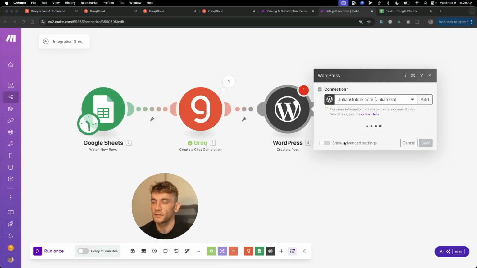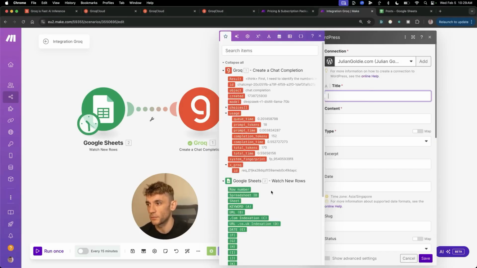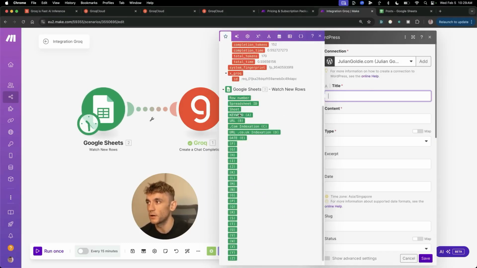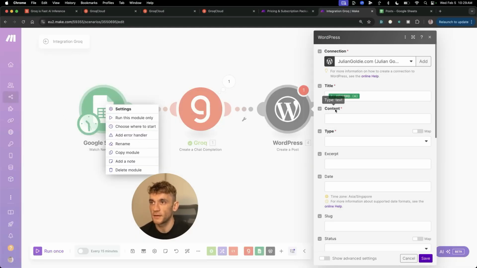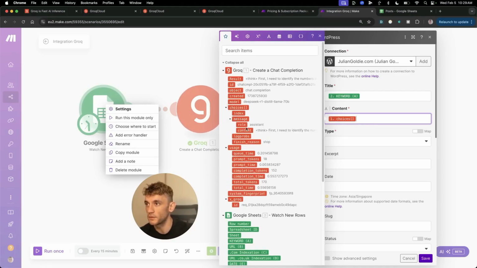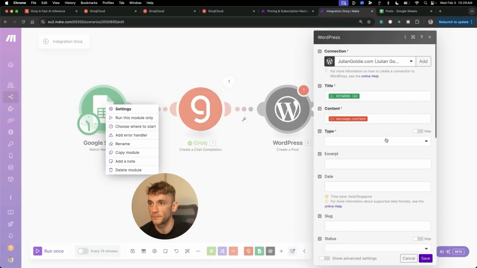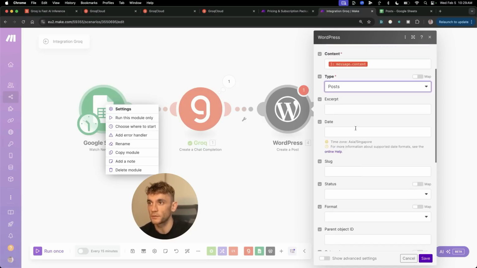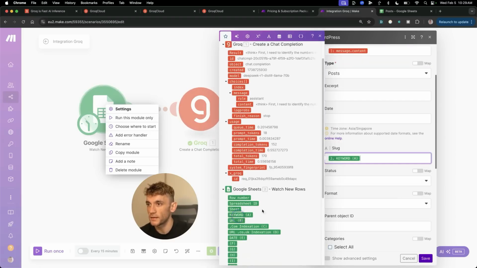But basically, once it's set up, we can plug in all the options from the original choices. So for example, I can take the keyword from this spreadsheet right here and plug that in as the title. Then for the content, I can take the outputs from Grok. All right, so if I click on choices over here, click on message, content, there we go. We'll just delete that and we'll select message content. For the type, we'll select post because I want to take the keywords from the spreadsheet and plug them in as blog posts. The slug can be the keyword, so that's like the actual page URL.